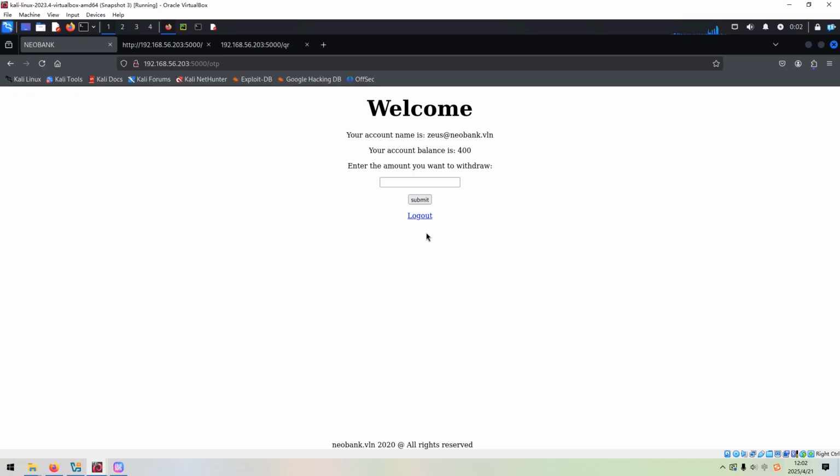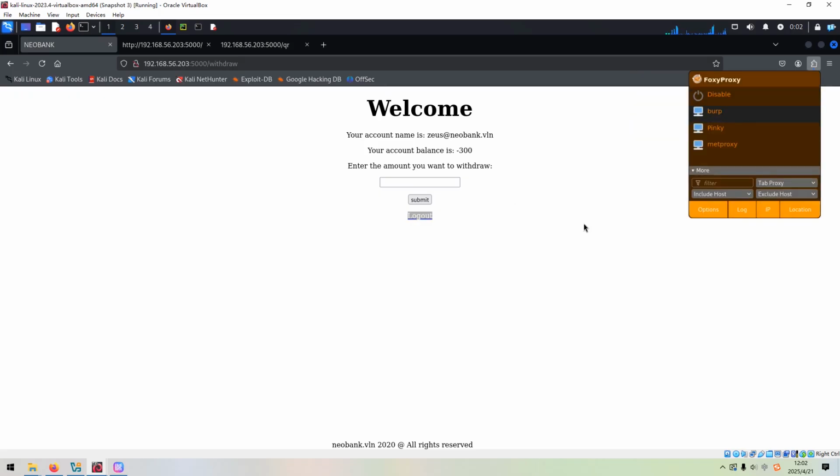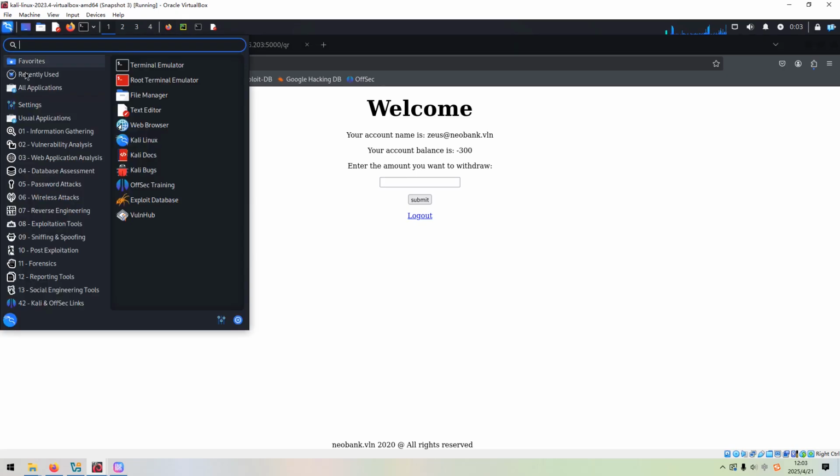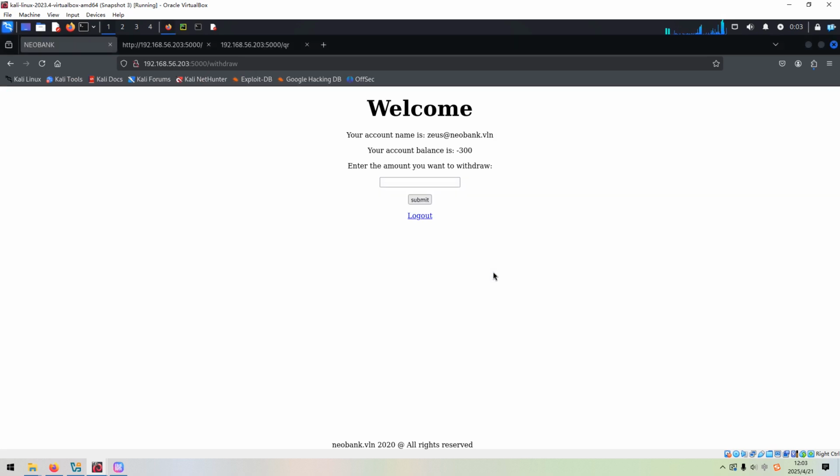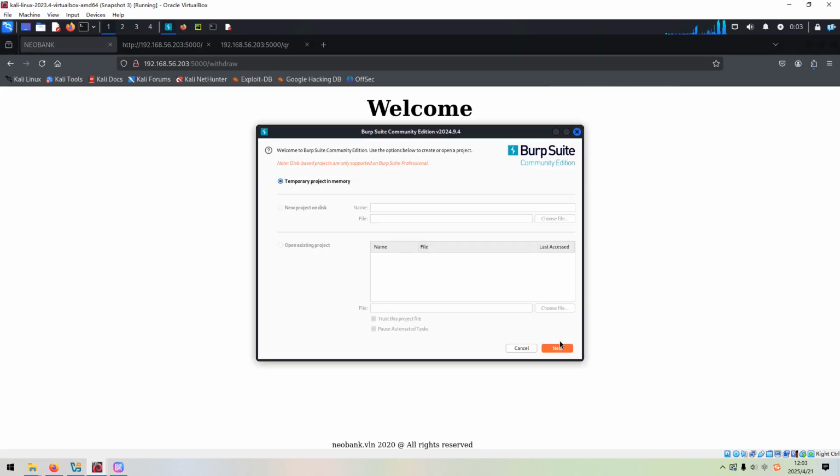As you can see, we are successfully logged in to the web application. So now we need to understand what's going on here. Here it's saying your account balance is 400. Enter the amount you want to withdraw, like 100, submit. Now it is negative 300, a bit weird. So I think now we can use Burp Suite to analyze the behavior of the web application when we submit different payload.